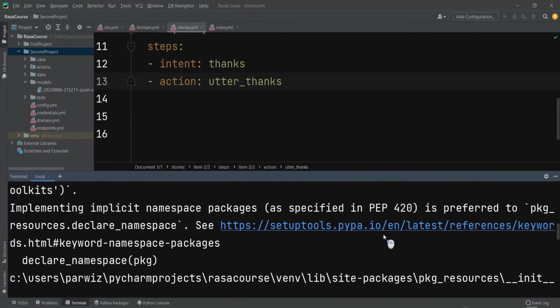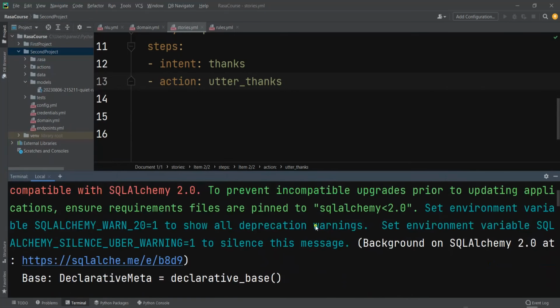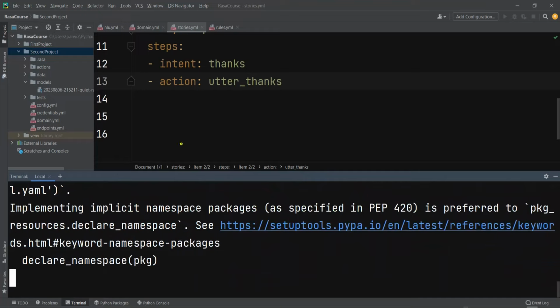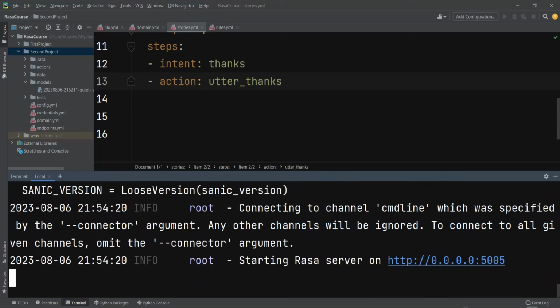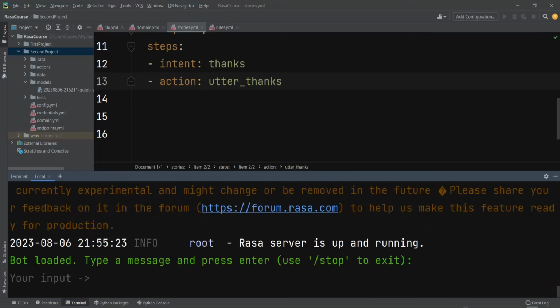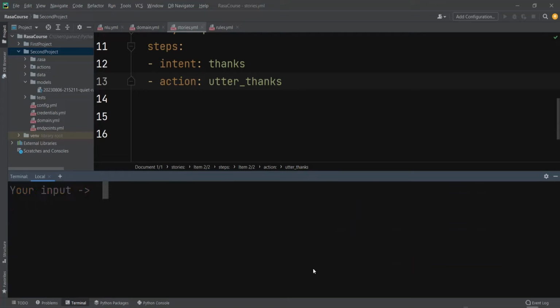These are some warnings. There is no problem. It's not related to our work, it's related to Rasa. It's a deprecation warning. Now the bot is loaded, and now let's say hello.